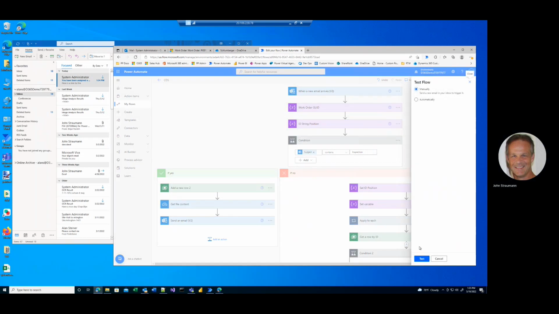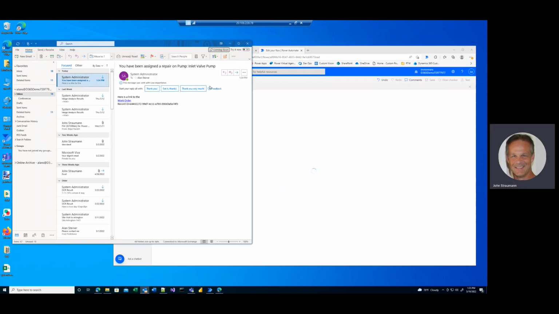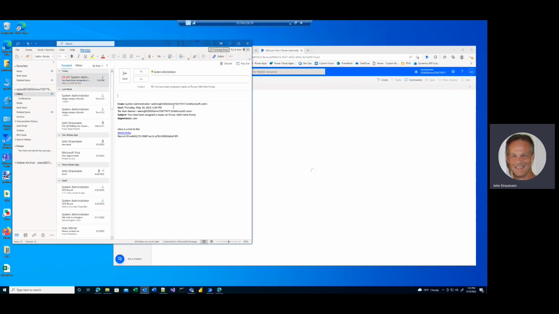Test. And test. And wait for our spinner. Okay, we got our spinner, we're ready to go. We say reply. And this time, we want Alan to say, not that I've been assigned a repair, but the pump inlet valve pump repair completed. And once again, we'll get rid of all this data that we don't need.